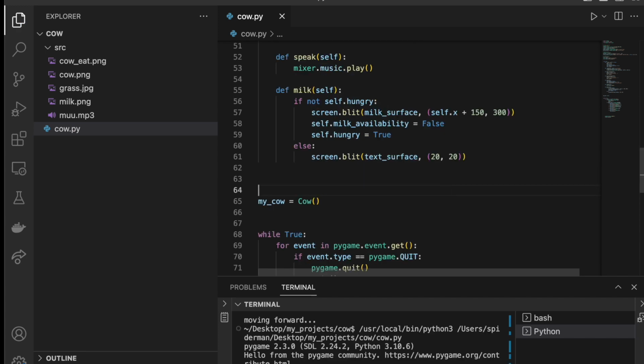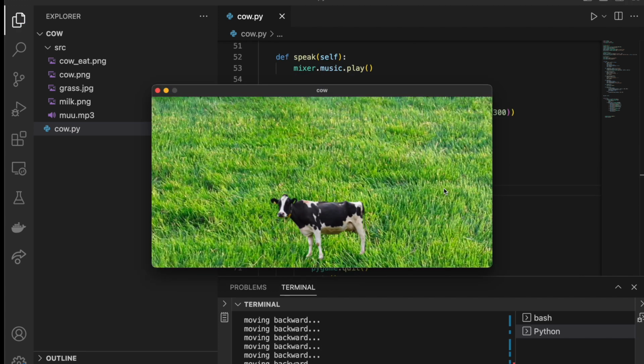Final test. As you can see, the cow is moving backward, moving forward, speaking, eating, and gives the milk. If I want to milk it again, it's not possible. First we have to eat, and then we can milk. A very basic, very simple PyGame project. Thanks for watching and see you soon.